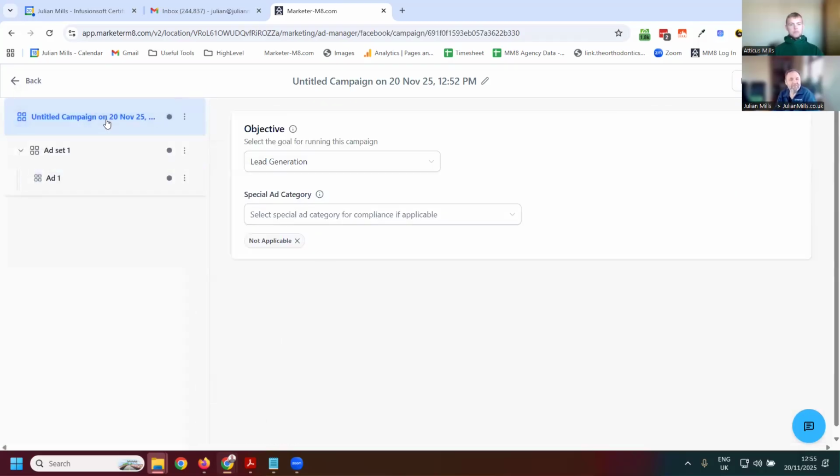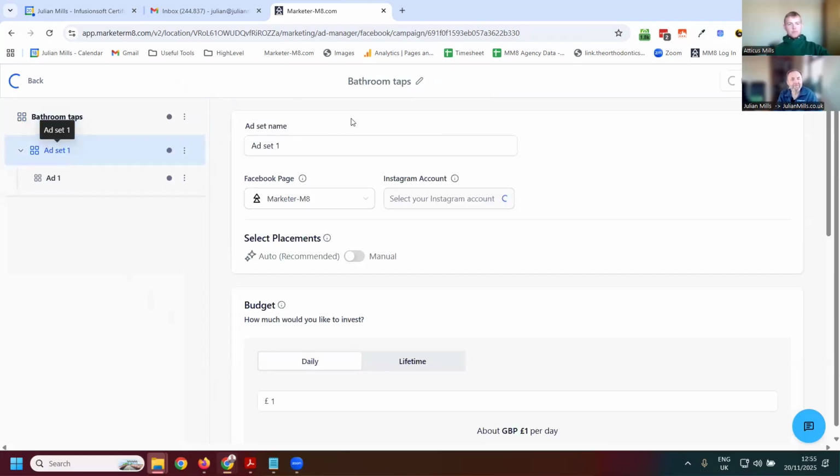So there's our campaign. We can rename that. At the top in the middle, you rename it. So this one, as I mentioned, this might be called bathroom taps. Ad set one might be England.